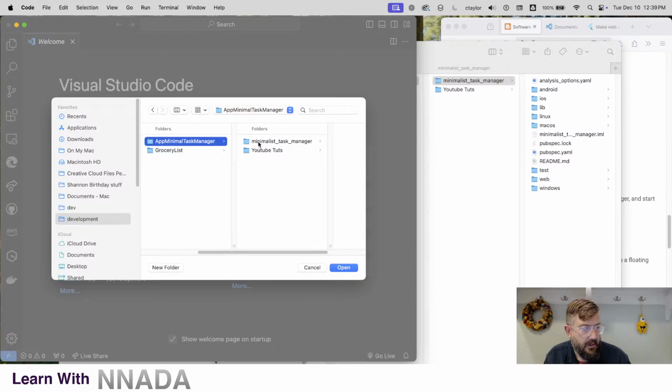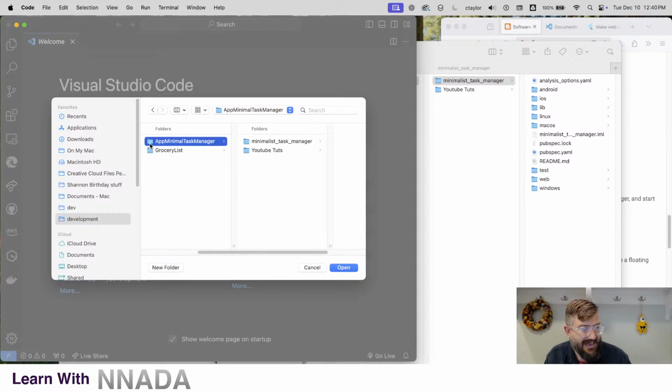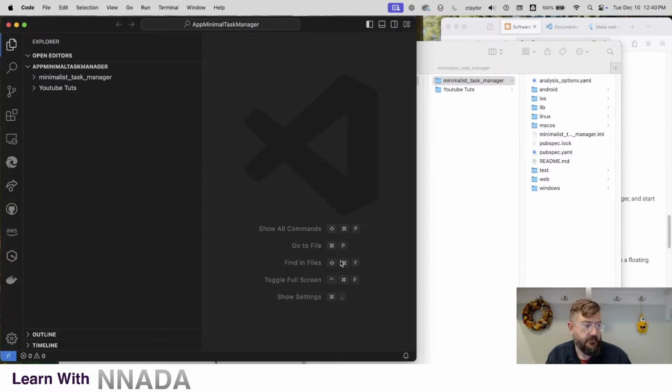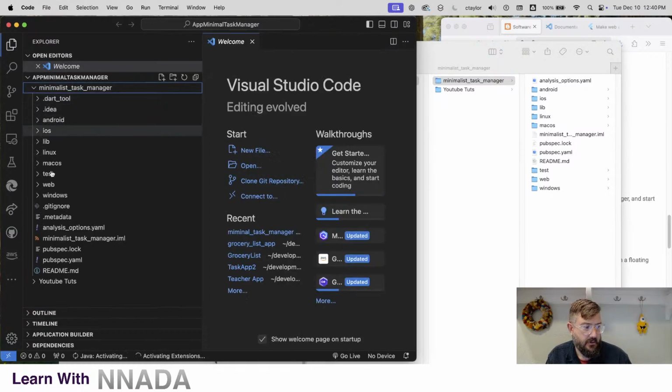and I think at this point, we can open up App Minimal Task Manager. So I'm going to make sure to not have the actual folder of the Flutter app, because we might connect a different folder and it will have to work across two things. And I'll have them both open at the same time. So we're going to open up this one. And here we go. Here's all the Flutter.